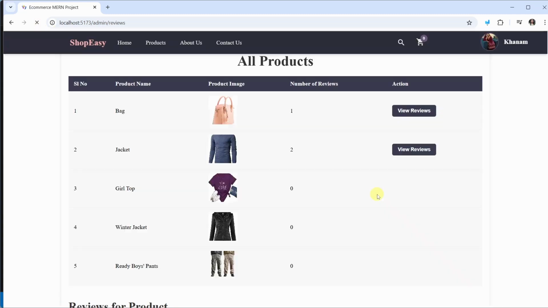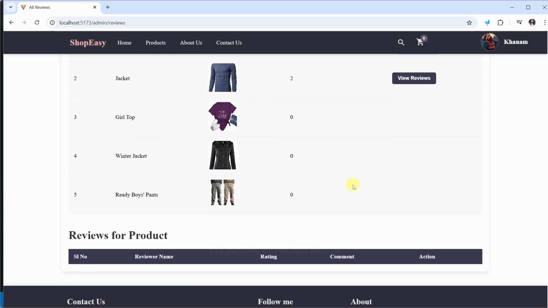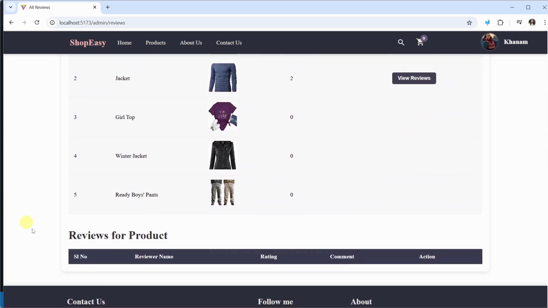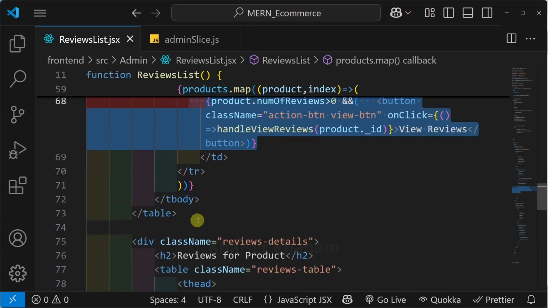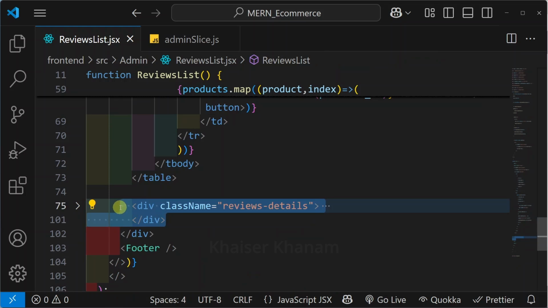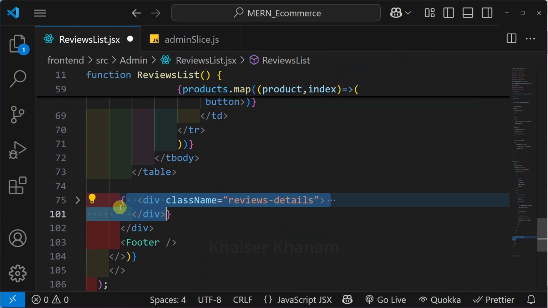But now, let me refresh the application. Now you can see if I refresh without clicking on any button, I am still having this reviews for product table. So what we will do, this entire reviews detail, we will wrap inside JavaScript mode and conditionally we are going to display these reviews.